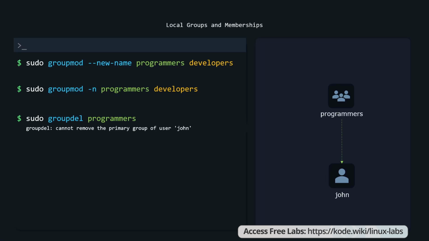And if we try to run that, we're going to see an error if it's someone's primary group. It says groupdel cannot remove the primary group of user John, for example. So to fix this, we can change John's primary group back to the John group with this usermod command, and now we can finally delete the programmers group.